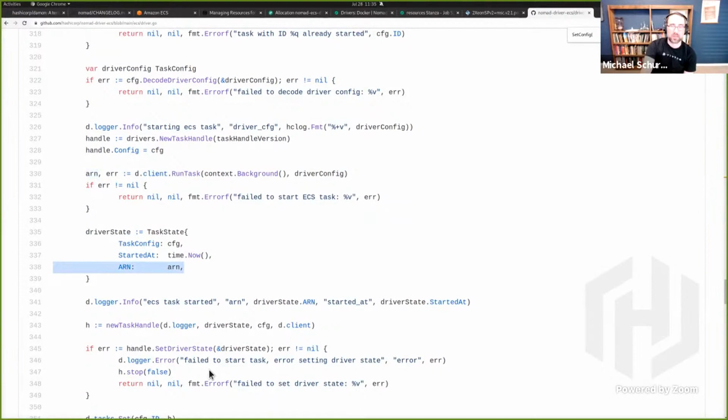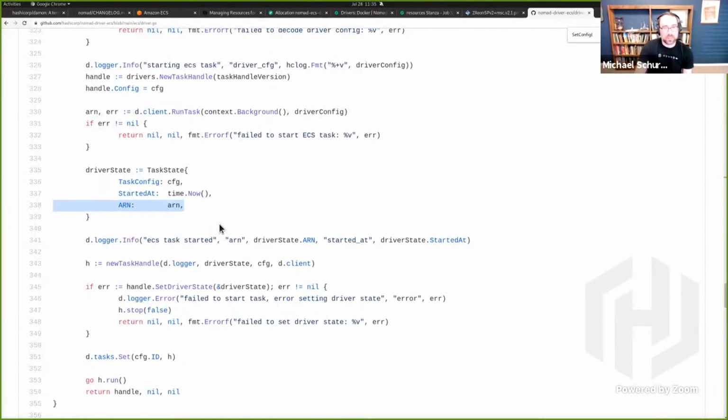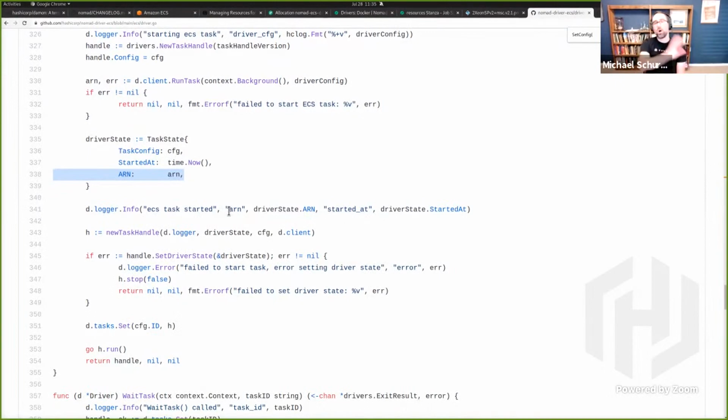And we make sure to save that. And that's how we recover it. And that's how we reconnect to it. And so the interesting thing about remote task drivers is all of this could have been done without remote task drivers.